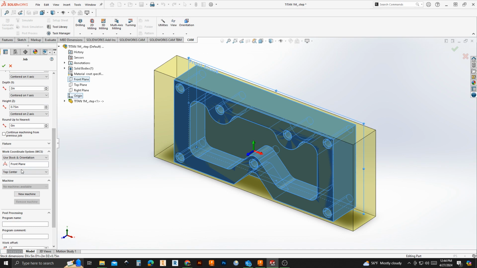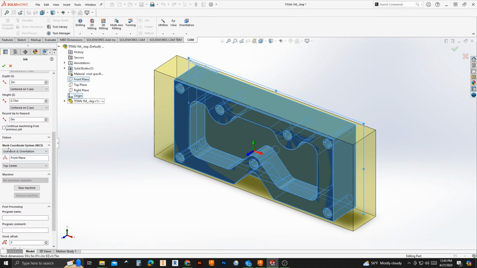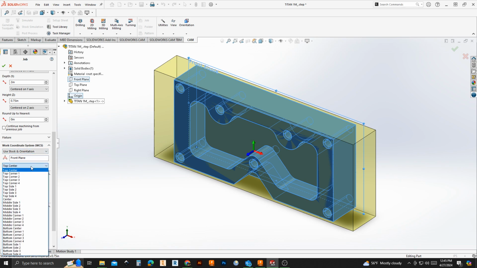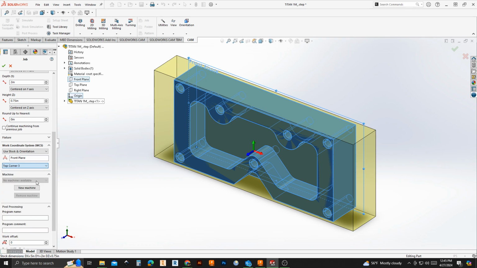And I'm going to come down, and you can change these, but normally you'd want to leave these centered in the stock. There may be times you may want to change these, but for this project we're just going to leave everything centered. We're going to come down to your work coordinate system, and you're going to choose where your 0 point's at. What we want to do is have the 0 point up in this corner. It is much easier to locate in the mill than something in the center. So to do that, we are going to choose top corner number 3.